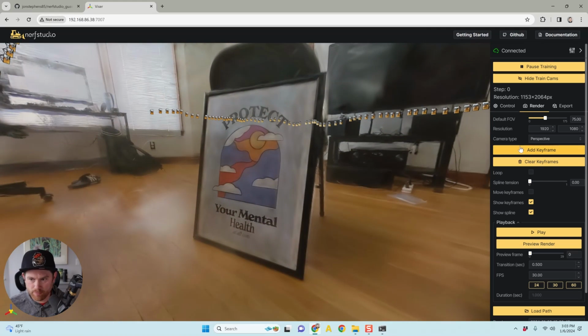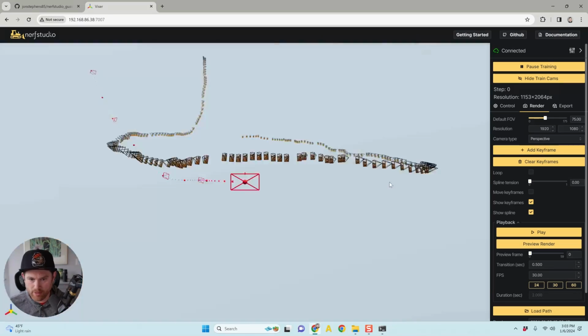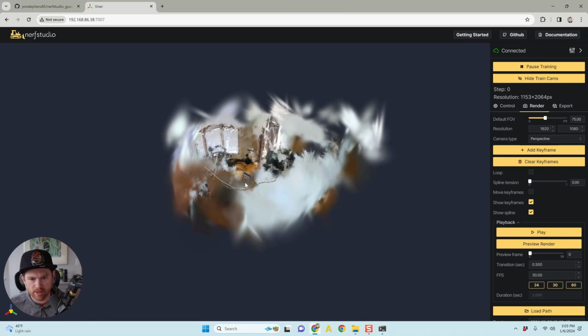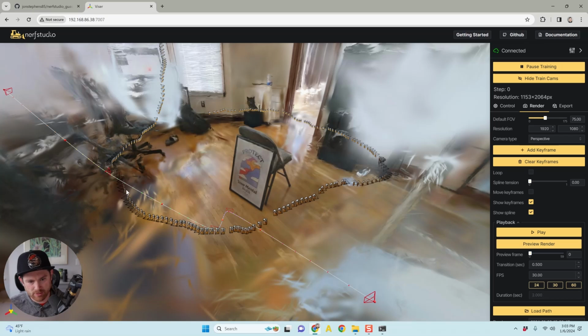Maybe I want to almost pause there and then pull out. And it's going to start to add an animation path as I zoom back in here. And you see it is this Bezier curve. And if I want to play around with different things, you can play around with that spline. You can loop it. You can move your keyframes around. You can get crazy with it.